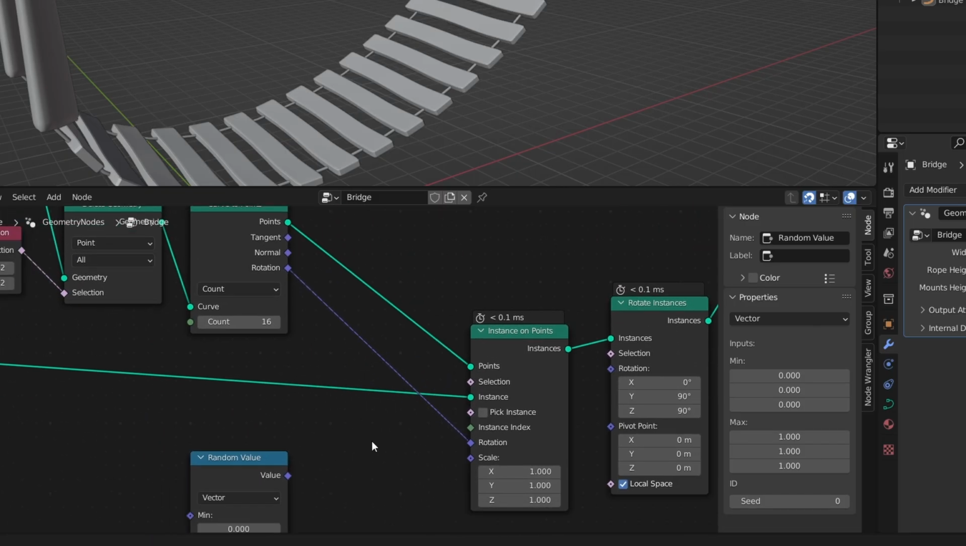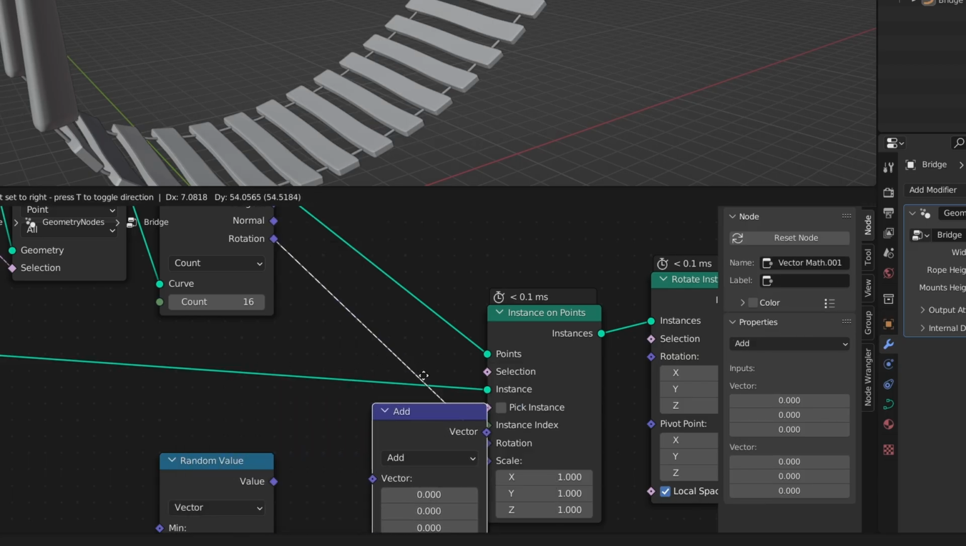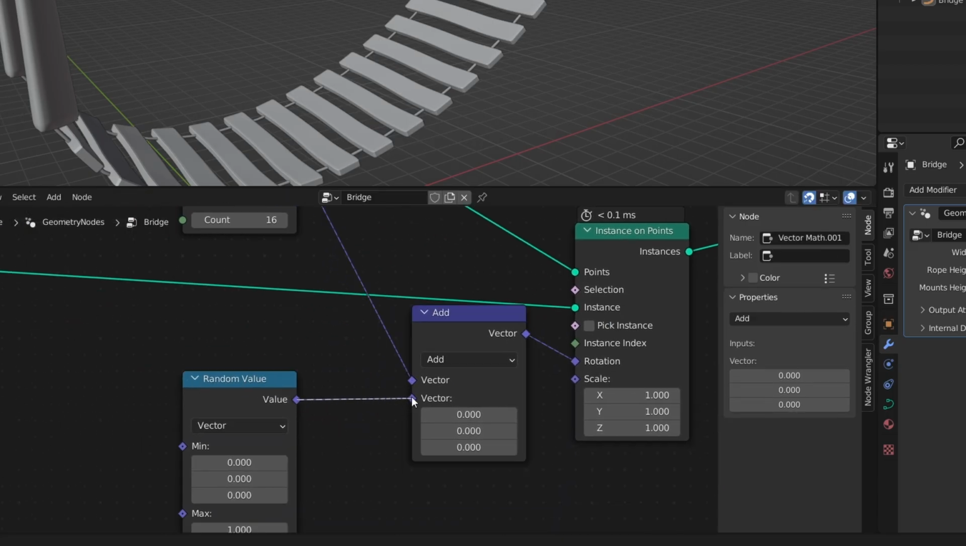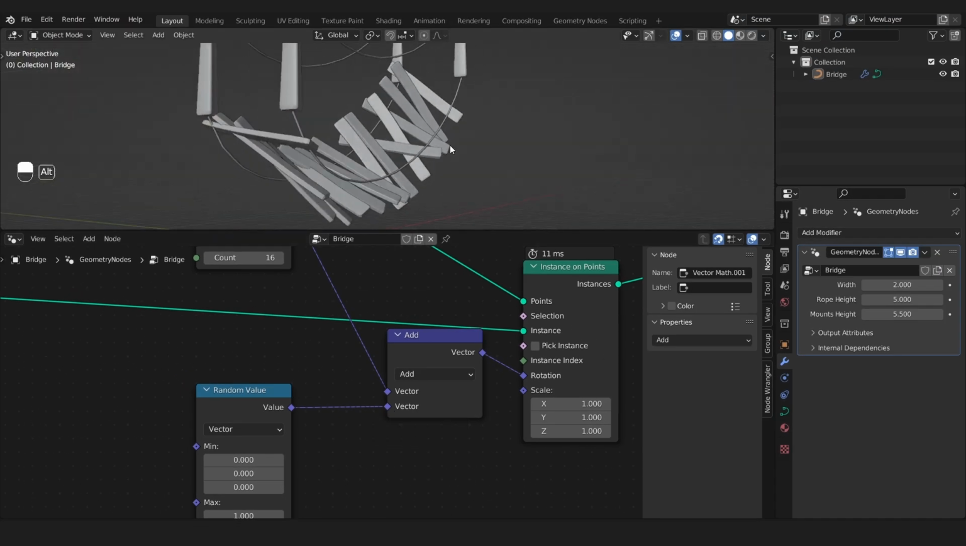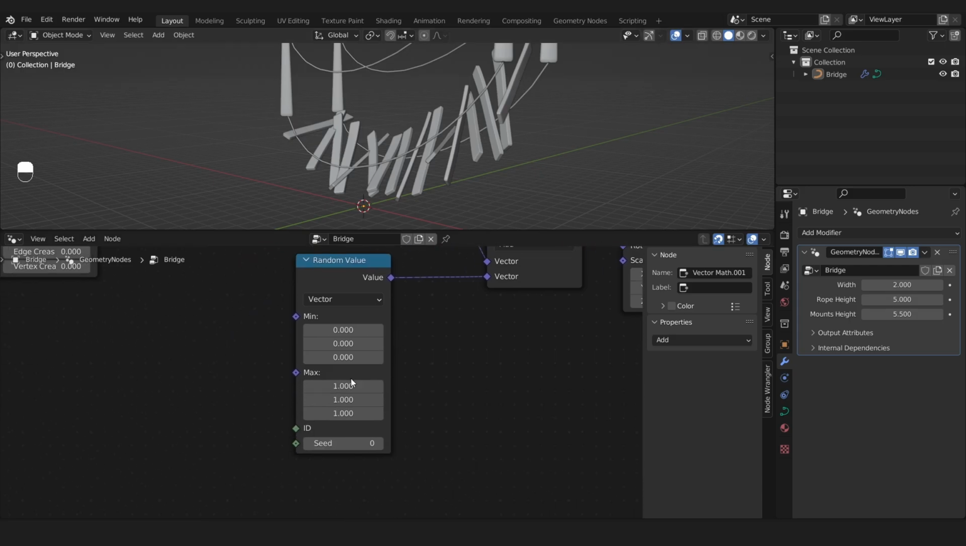So what is the node that will allow us to do such a thing? It is the vector math. Let's just put it here, and I'm going to add this to this. And as you can see, we're introducing a little bit of random rotation to these elements, to every single wood piece. We need this effect to be way more subtle.